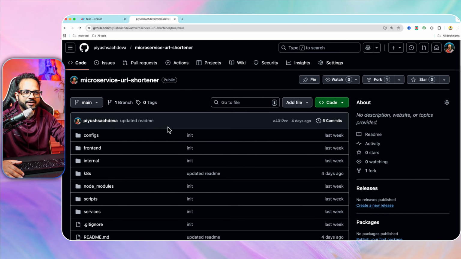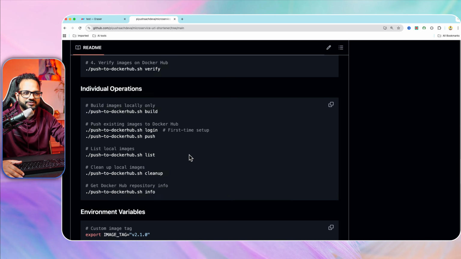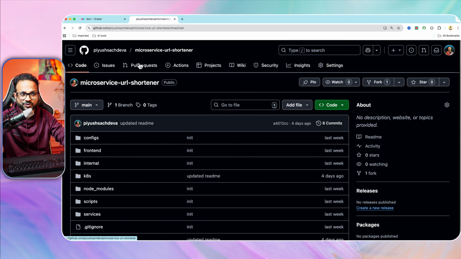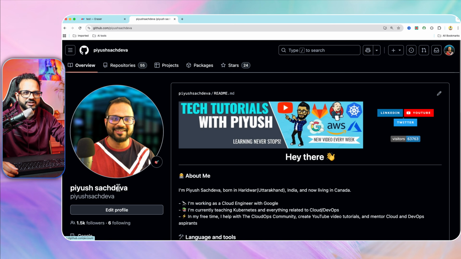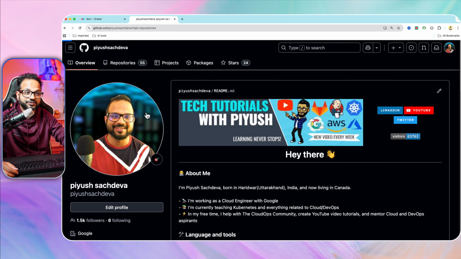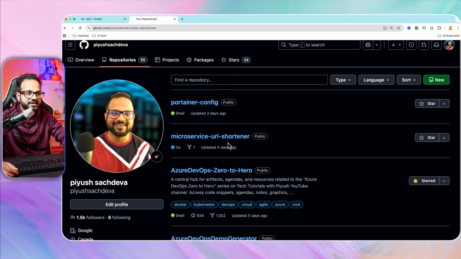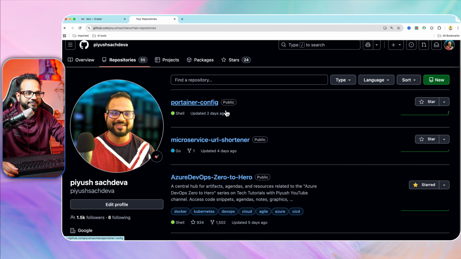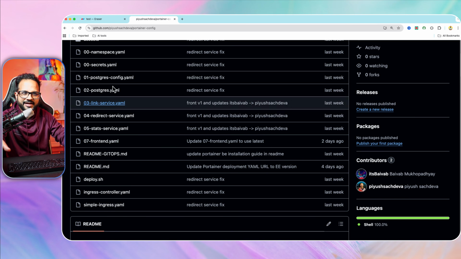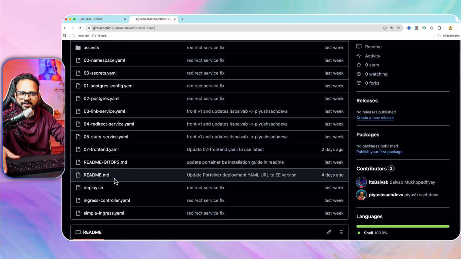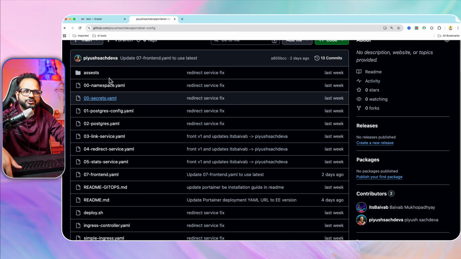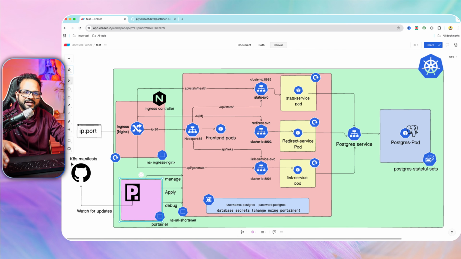Okay, so this one, no, not this one, this is the main app. I will walk you through this as well, so don't worry about it, but let me just show you the repository where our manifest resides for GitOps that we will be using. So Portainer config, I believe this is the one. Yeah, so as you can see, it has different services, namespace YAML, secret YAML, and all the manifest configs, right? So this repository is the K8 manifest repository on GitHub.